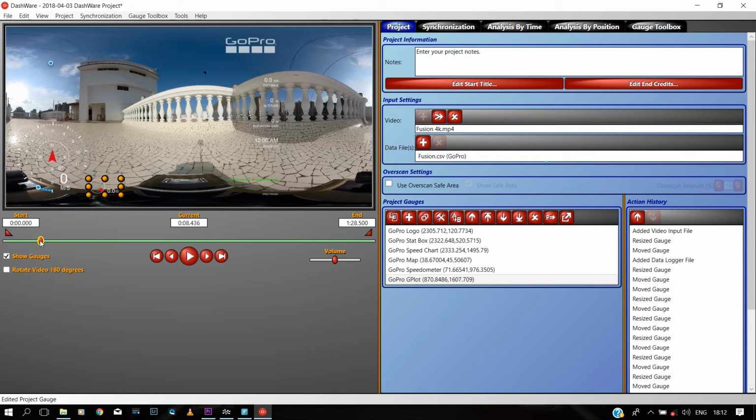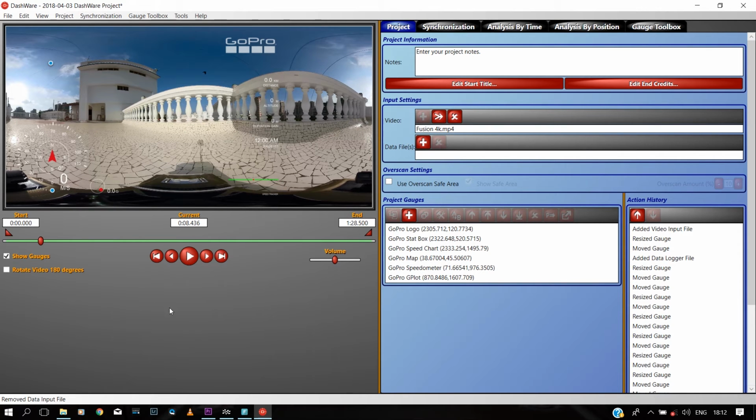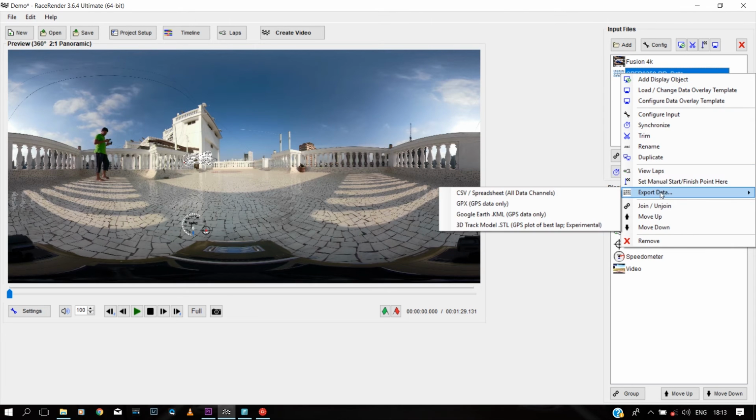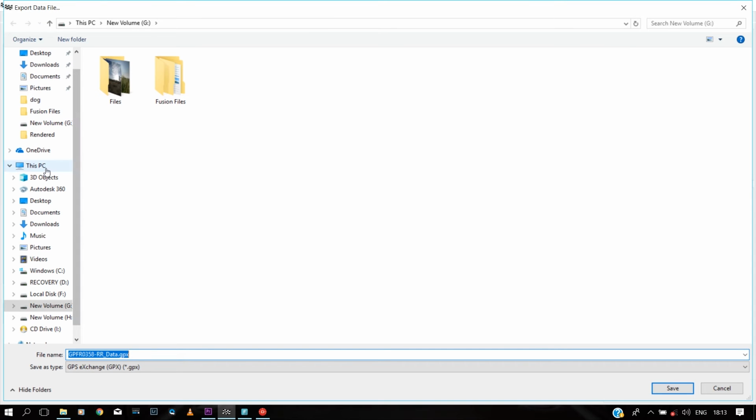However, you can use this. The trick here is to actually use a GPX format GPS file. So this can be done using RaceRender itself. So if I click on the GPS file which we imported from the raw Fusion media from the front folder, and if I right click on the GPS file and I go to export data, we have options such as CSV, GPX and all. So I'll click on GPX and I'll save it over here.